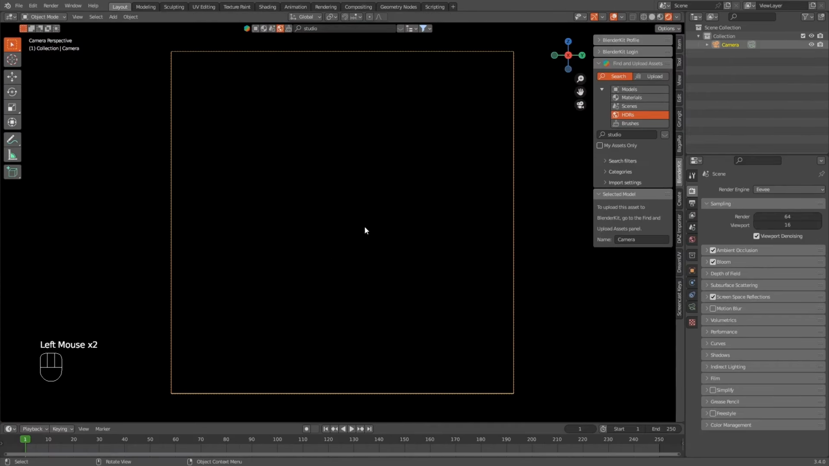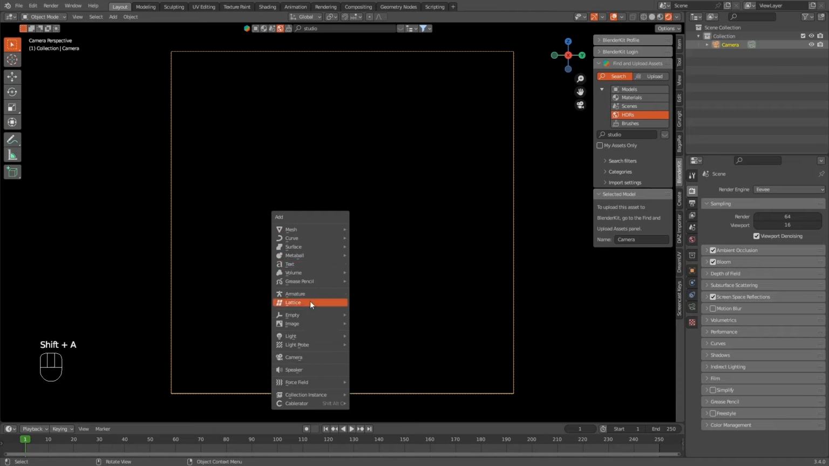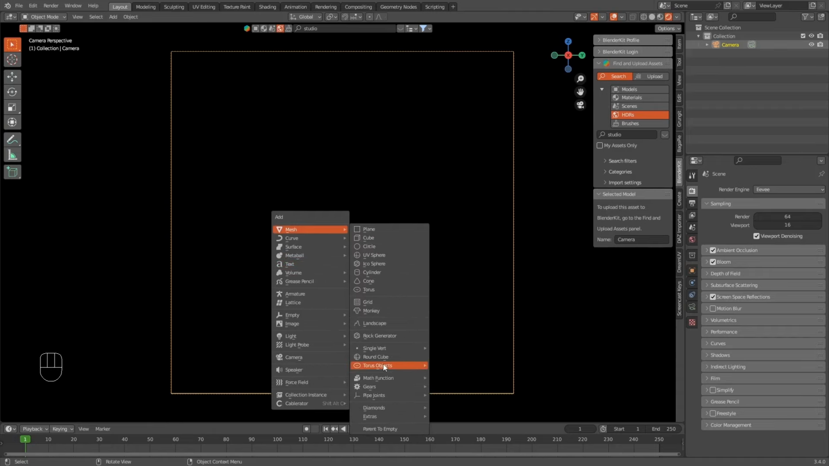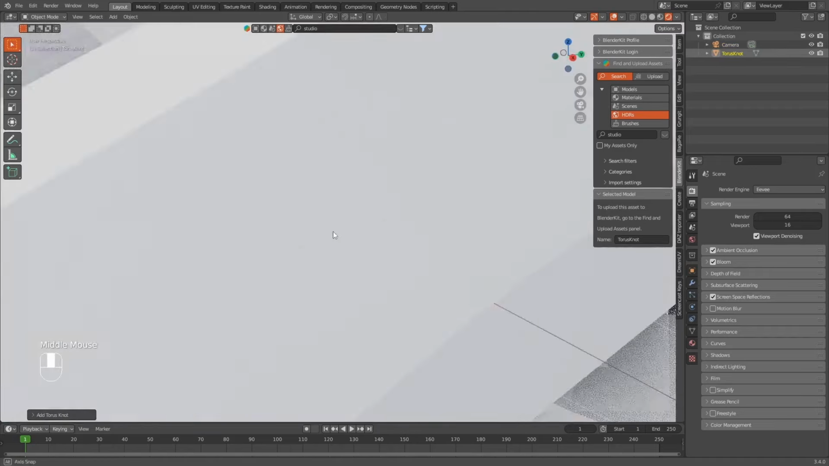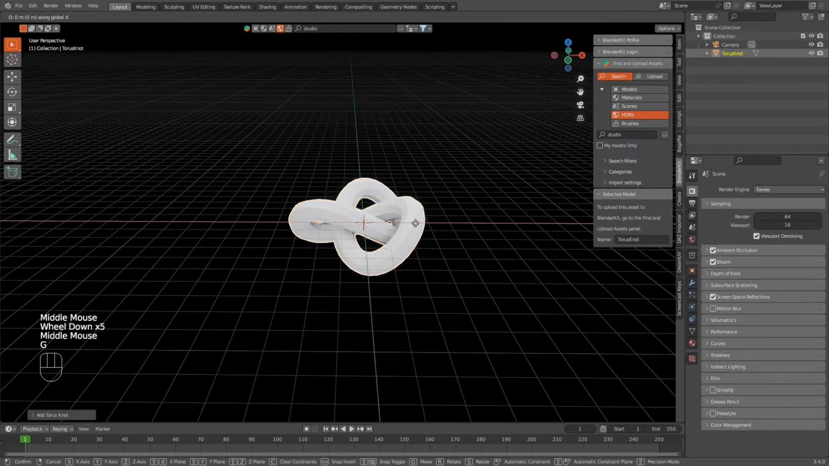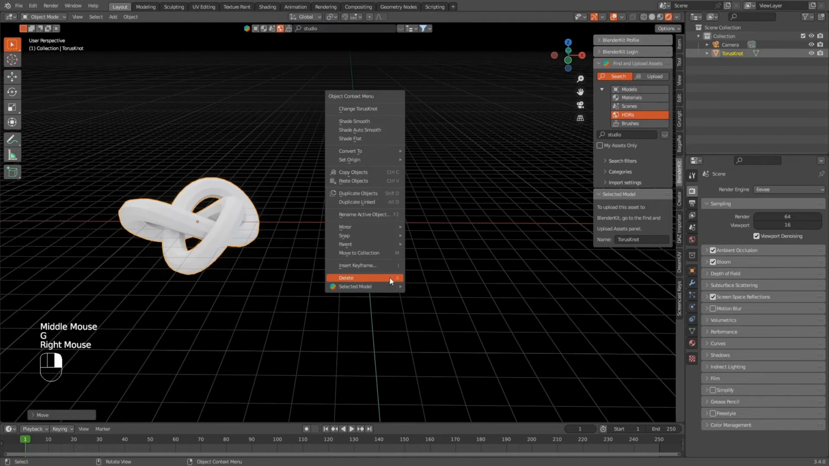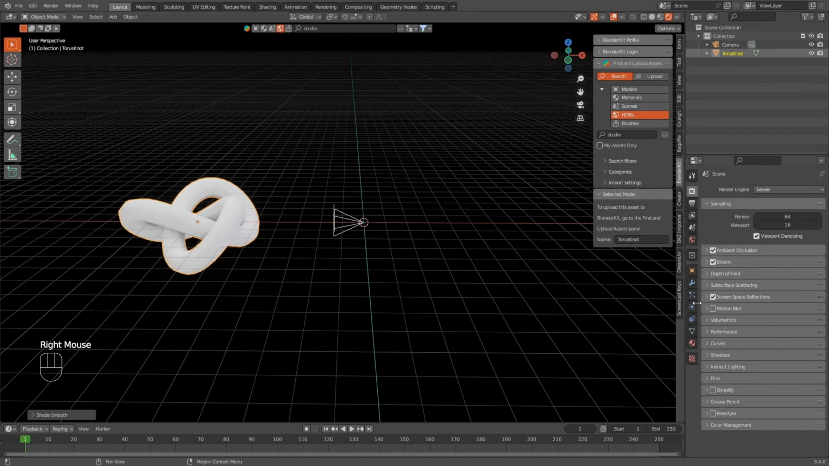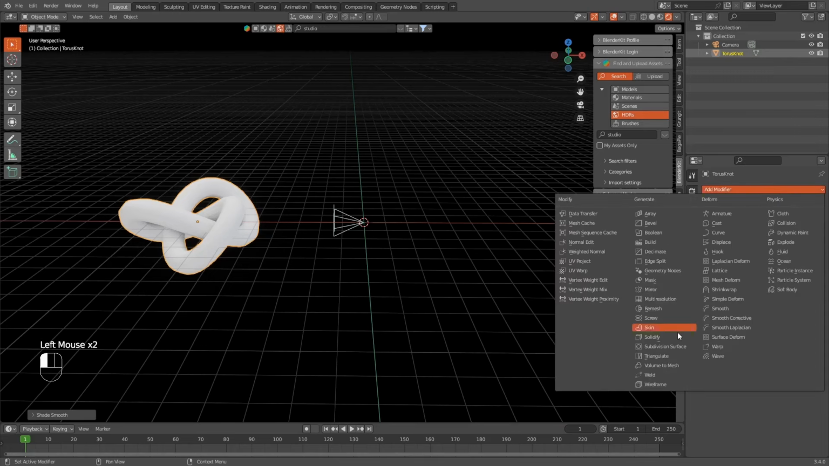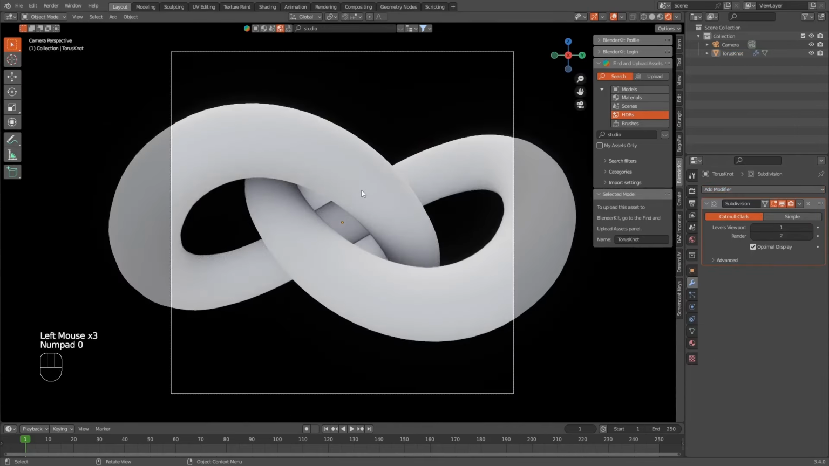Then we're gonna add a torus knot. Shade smooth, move it into the frame. Add a subdivision. Increase it to 2.